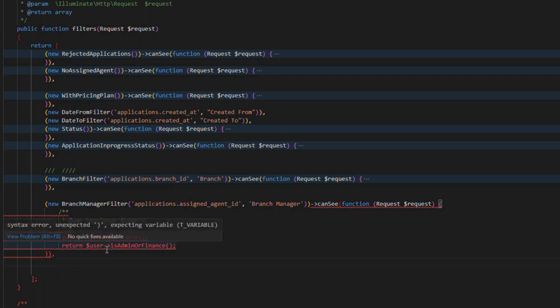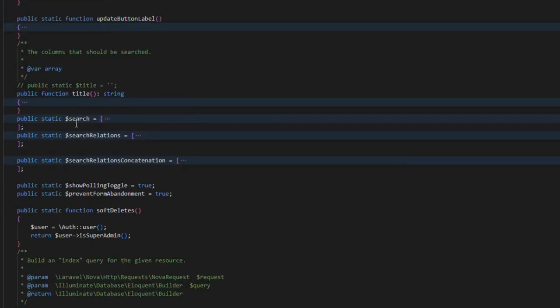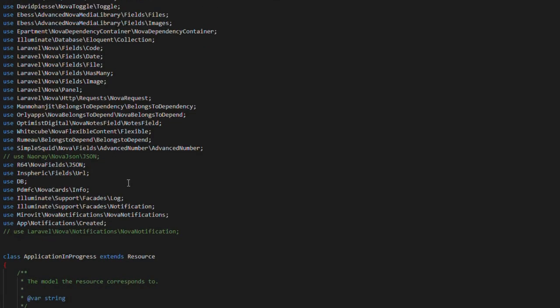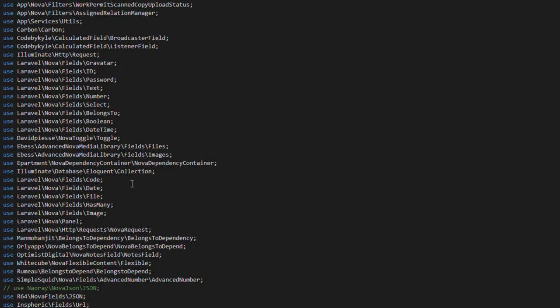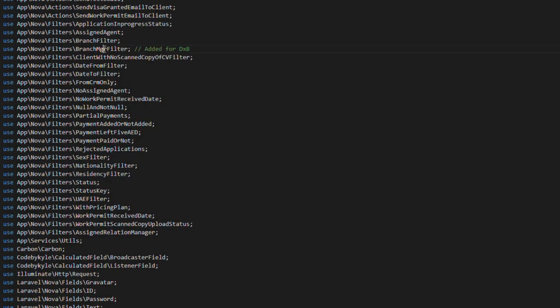But before we go on, since we're calling a file from outside, this is the file name. Let's just copy that name so that I won't misspell anything, exactly as we have used it. Now, at the top of our application where we call the stuff we use, I think I've put it in there somewhere already. Let's check. Okay, so I'm calling AppNova filter here. Let me rewrite the name, branch manager filter. So I'm calling it up from there.